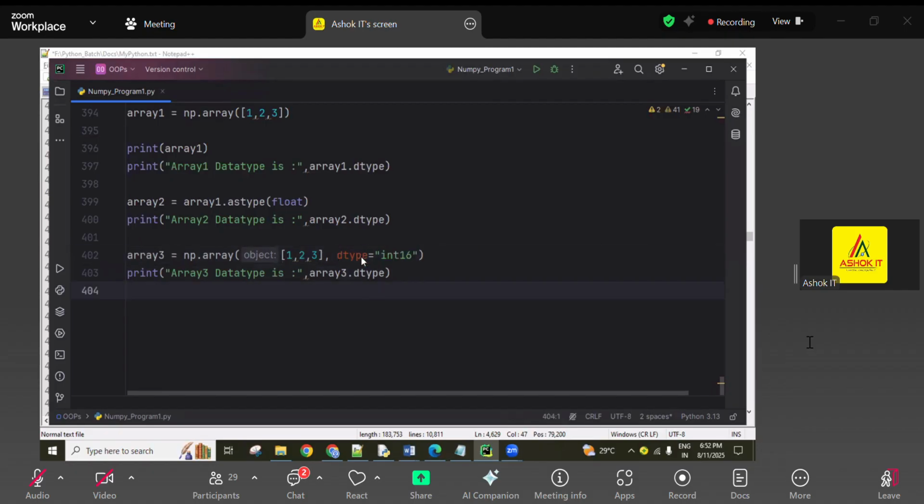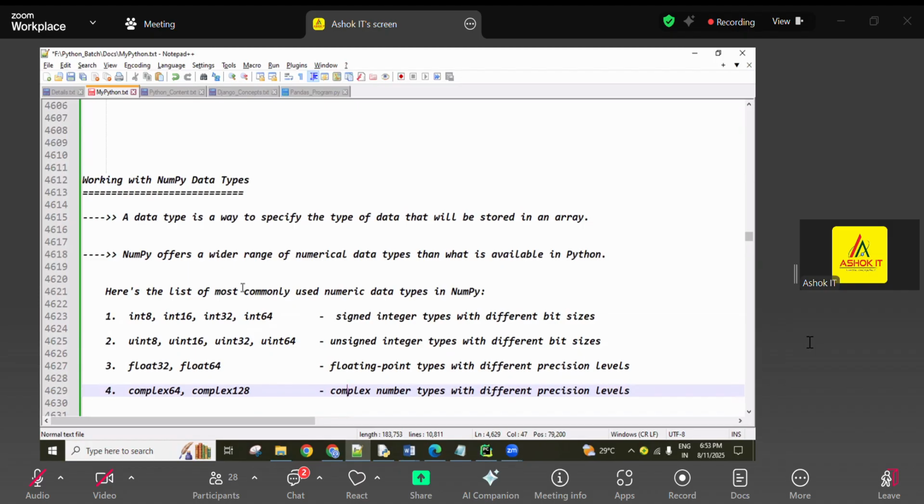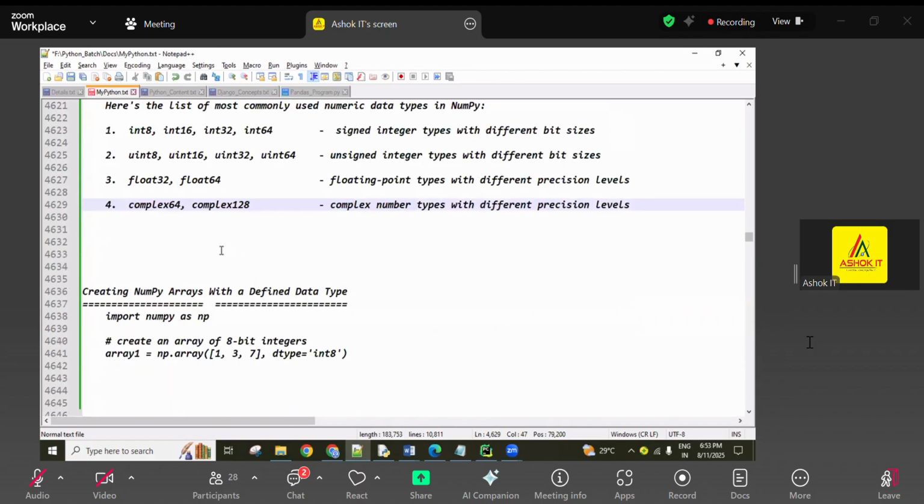So hope you are understanding. At the time of creating the object only, we can decide what type of memory is required using the dtype attribute as another argument to this array function: array object comma dtype attribute. Or else after creating, if we want to convert into another type, then the astype function can be used. That is the concept. Now we have so many attributes, guys, which are provided by this NumPy module. You can see here.